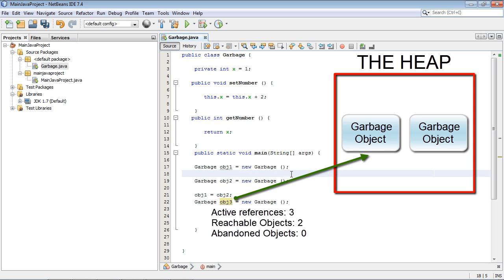So that's going to do it for this tutorial. I hope you guys now have a good working understanding of how the heap works.